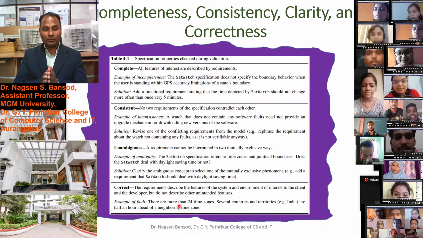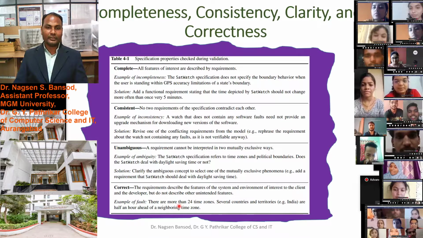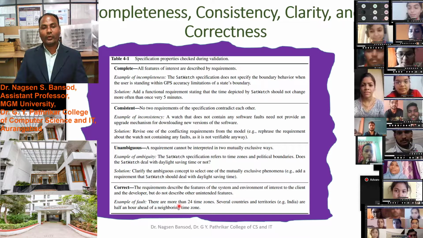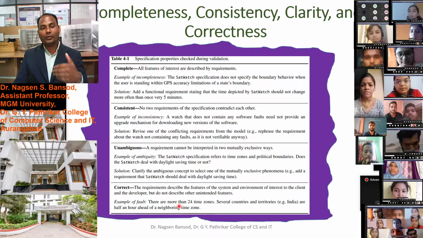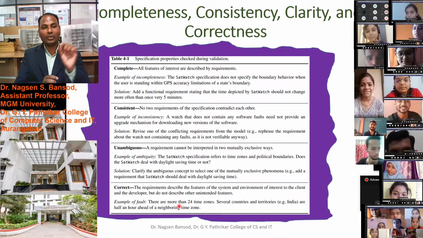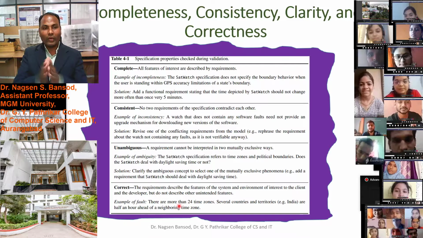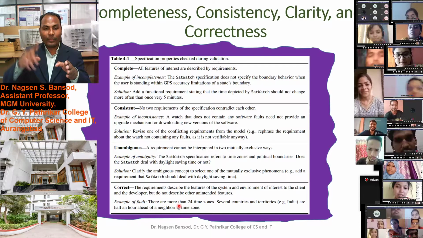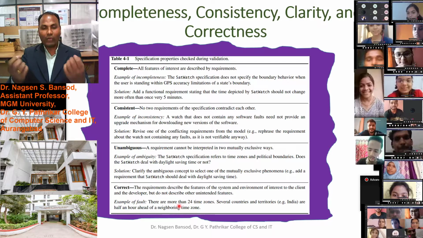These are the specification properties to check during validation. When you have collected information, at that time you have to validate all that information. We have to find out the completeness of that information. We have to find the consistency. Is there any break in the information which we have collected?